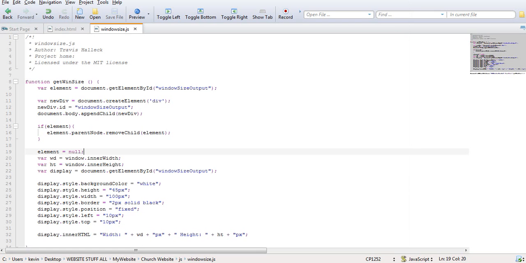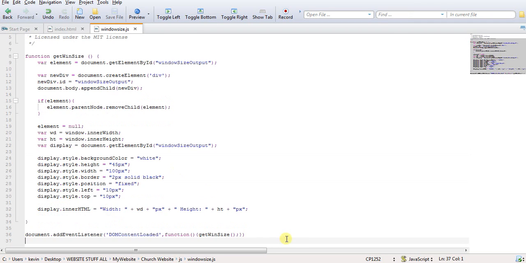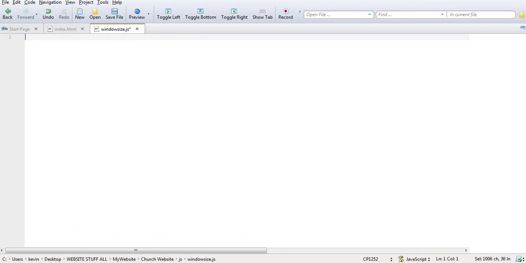This is what it looks like, but I'm going to delete all this. What I did is I made a file called windowsize.js. You can name it whatever you want, that's just what I named it. Now, to make something like this, first you want to start with a function. I'm going to call it getWinSize, standing for get window size. I don't want any arguments, not necessary.